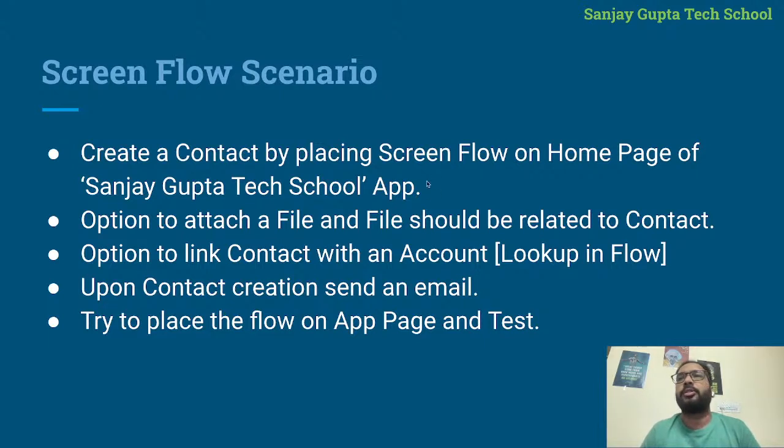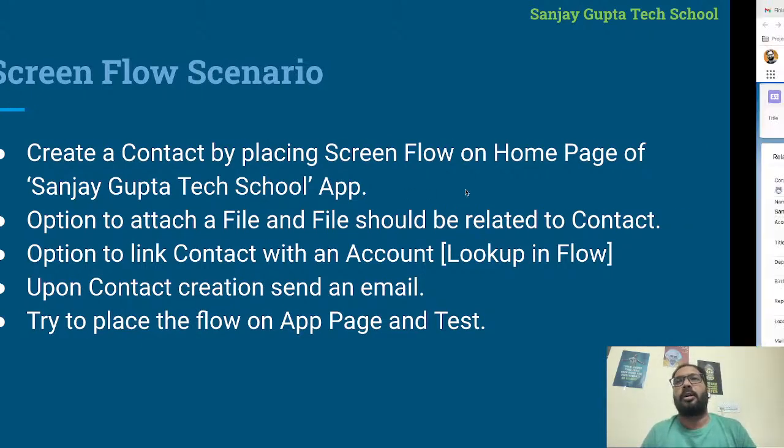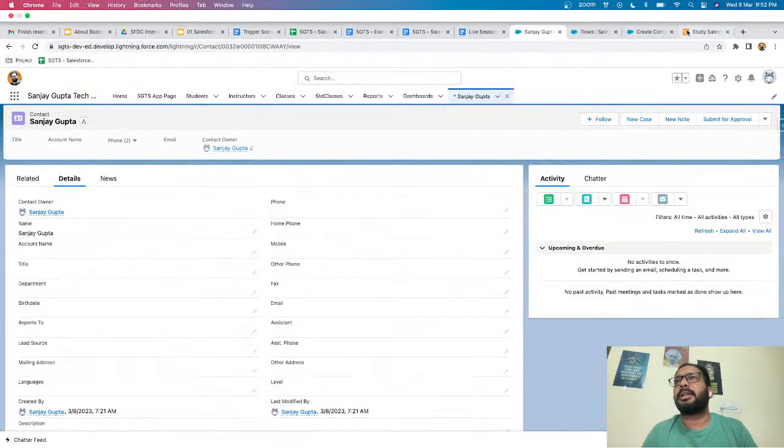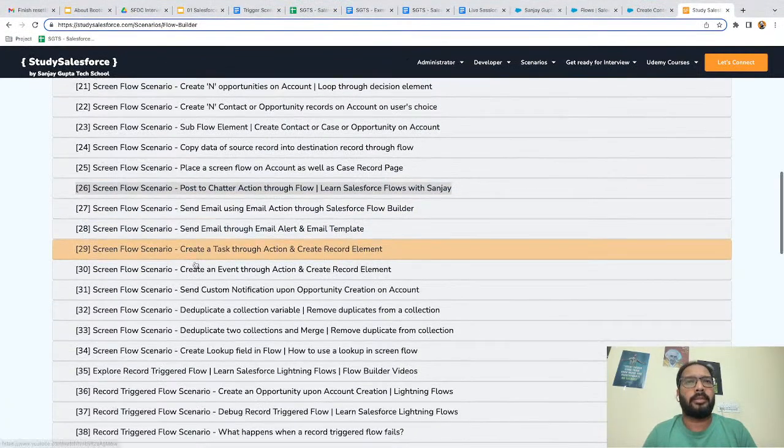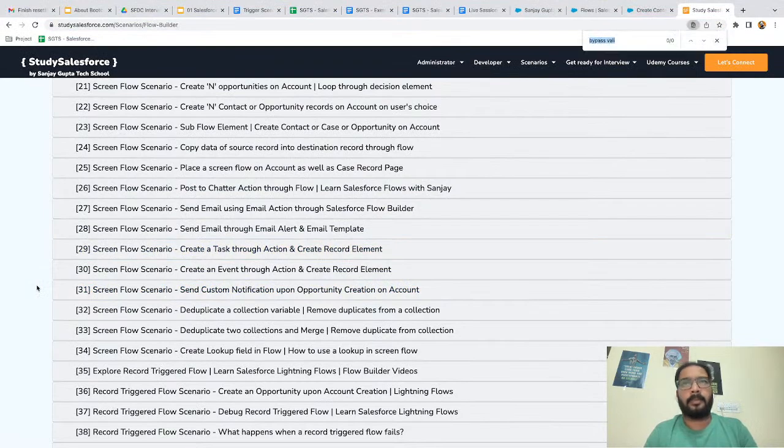Okay, so I hope this is good. Now you might be thinking, can we do one thing, like can we redirect to that record through flow? Like can we have a screen where we have a link? If we click on that link, can we redirect to that particular record automatically? So I think I just created a use case for that. Let me search.